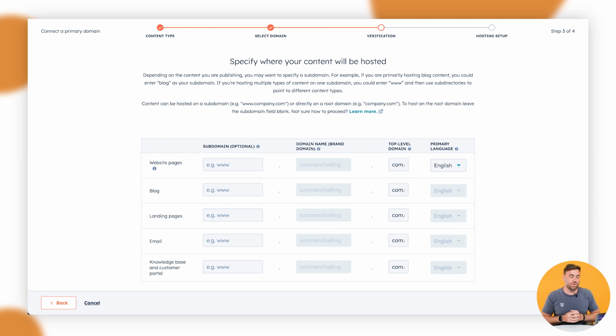All right, so we have this table here, which can be a little bit confusing if you haven't done this before. But this is basically asking us if we want it to be a subdomain or not. If your website is not on HubSpot or something else, your blog subdomain could be blog.summerofselling.com.au, or landing pages could be landingpage.summerofselling.com.au. But in this instance, we're bringing our whole website over.